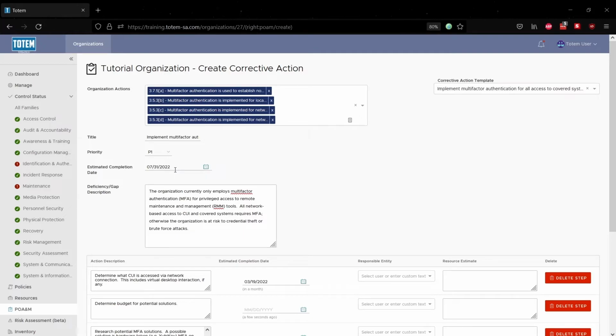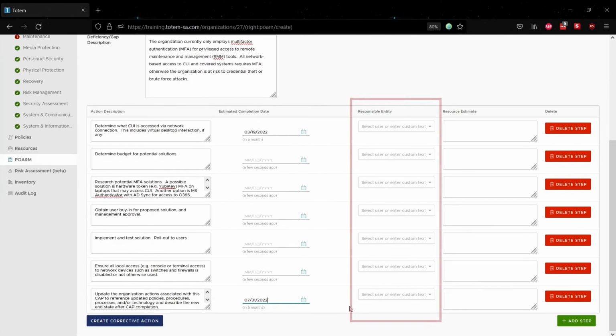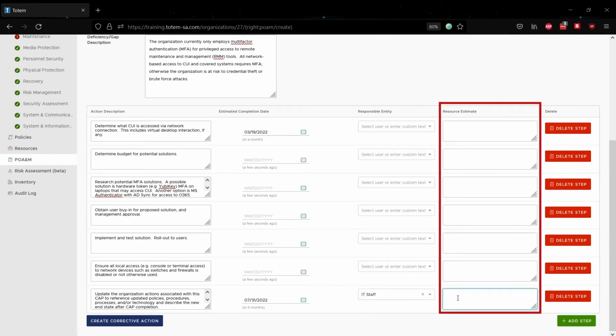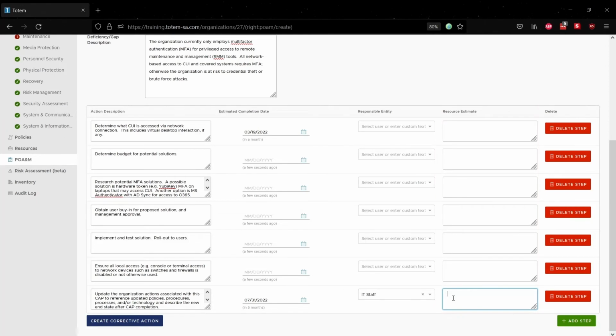Next is the responsible entity field. This is the individual or group that you are assigning responsibility to for implementing the corrective action. All users that you have added to your Totem organization will appear in the drop-down for you to select, or you can free type an entity that is not listed. Finally is the resource estimate field. This is simply another field available to you to take notes or provide further explanation to any of these fields.